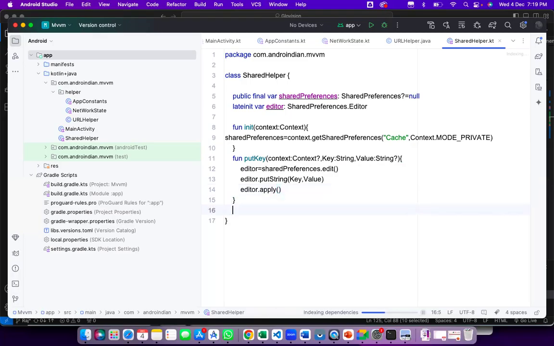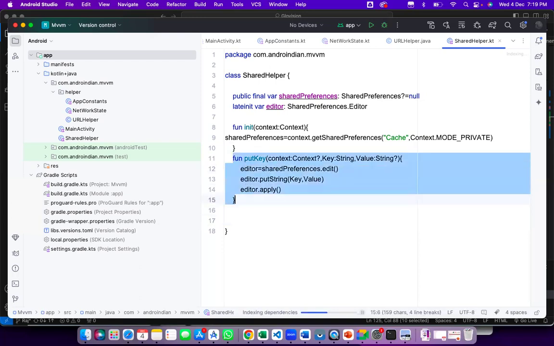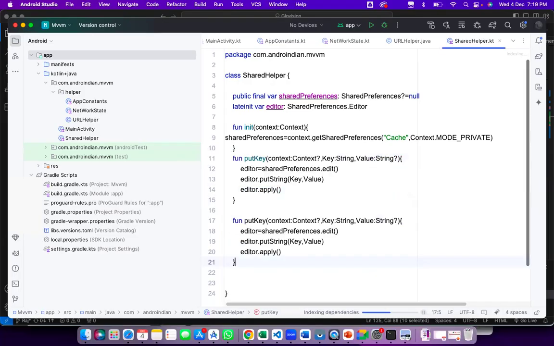Then I want to write the data. For that also we will create this. I just copy this method, the entire method, then paste it here. We will change this a little bit. Instead of put key, I change this to write key. For the write, the context is not required, so we are using just key, comma, value pair. Everything else is the same here.